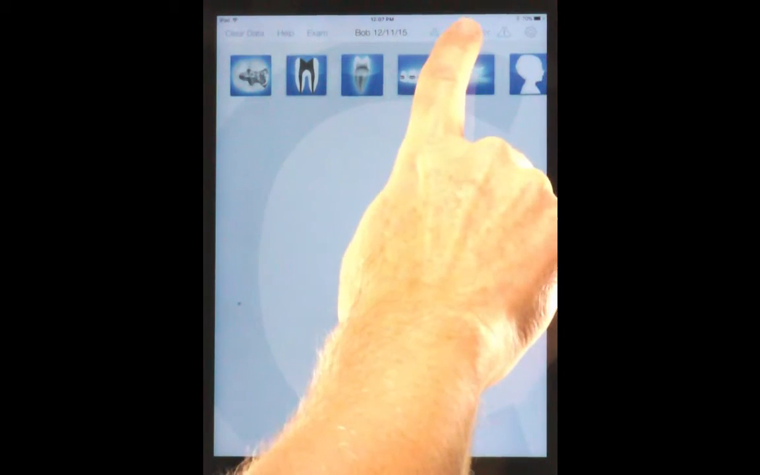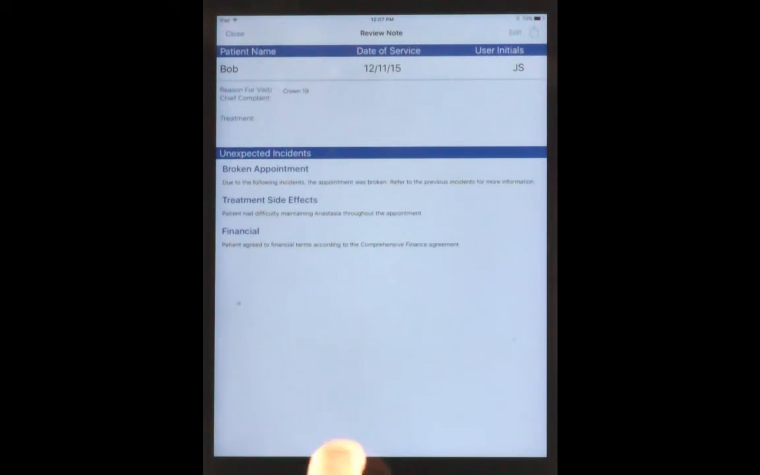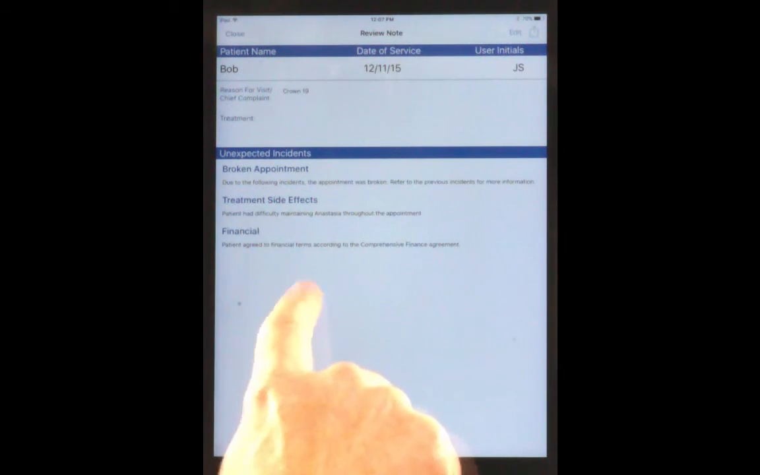So let's go to conclusion, see what it looks like. And you can say broken appointment. Due to the following incidences, the appointment was broken. Refer to the previous incidents for more information. So you want to describe what happened. But here's what we wrote before.